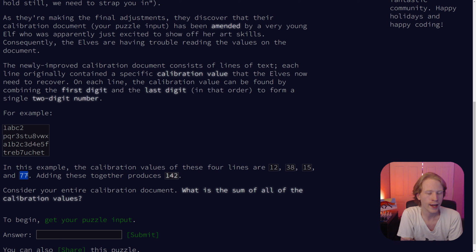So consider your entire calibration document. What is the sum of all the values? So they add all these numbers together, and that's how they get 142. So how this works is I'm going to get a unique puzzle input, but before I click on my puzzle input, let's start with the sample input and see if we can get 142.